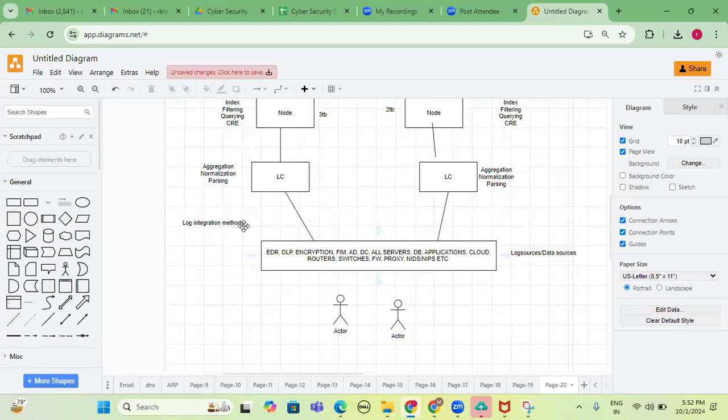using different log integration methods. Then it takes care of aggregation, parsing, and normalization. Those logs it sends to the node. The node takes care of indexing, filtering, and querying, and the backend also has a correlation rule engine. Additionally, the node can be used for storage as well.